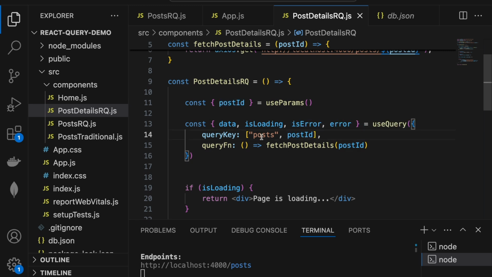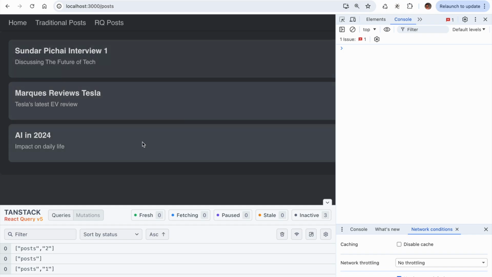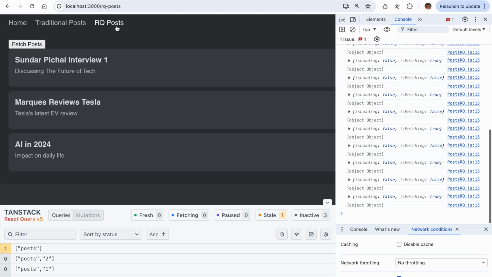So differentiating each query with the post ID key here becomes very important. If we do not provide a unique query key for each ID, React Query cannot differentiate between each query. So if I were to click on this first item, it is going to be put in cache. And if I come back and if I click on the second item, for a brief second, it is still going to be showing this first item because it thinks that it is the same query. So it is going to pull from the cache. So showing incorrect data is not a good user experience. So everything works as expected.